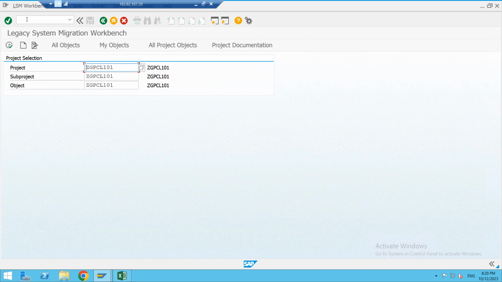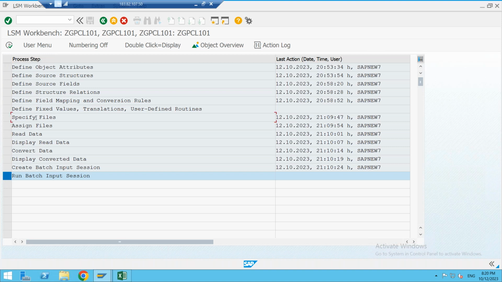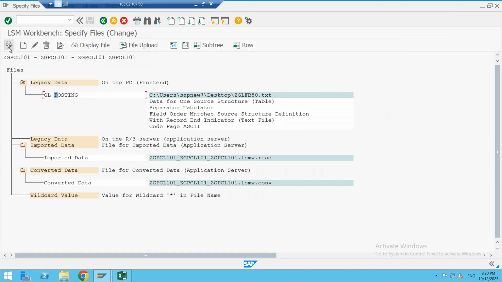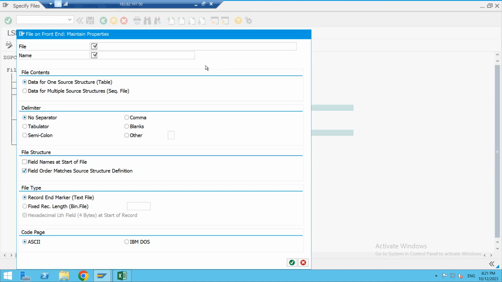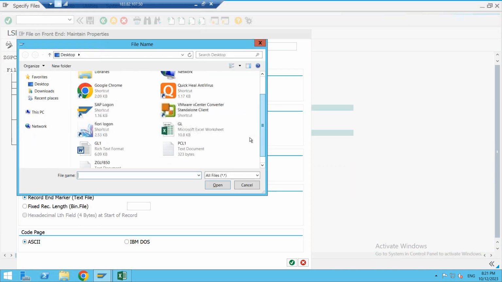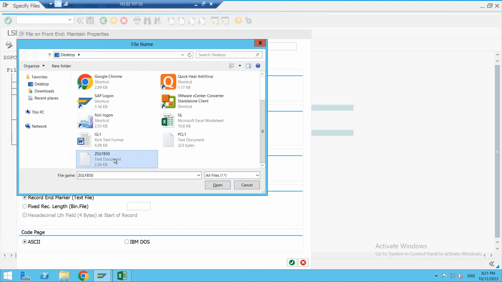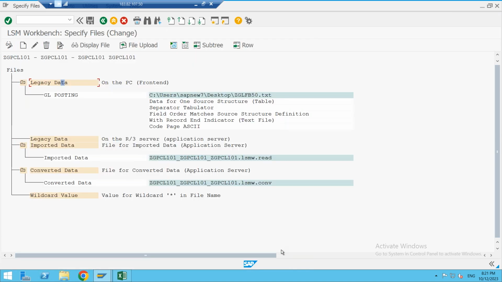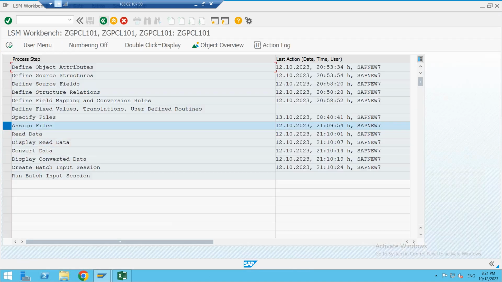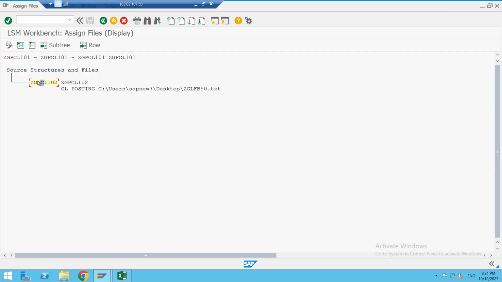LSNW. ZG, this is our company code. Execute. So specify file, delete old file. Now update the new file. So ZGL FB50, GL posting, tabulator. Assign files.